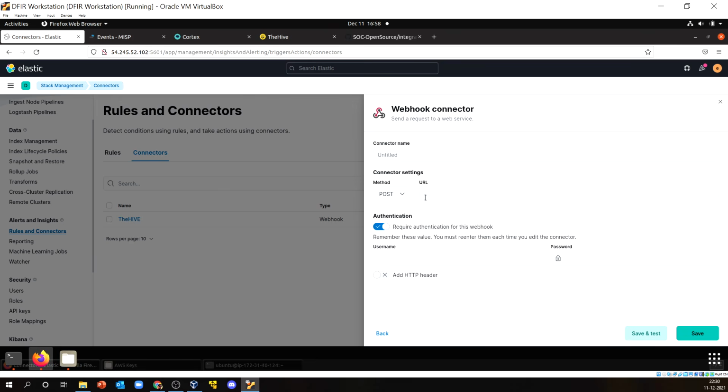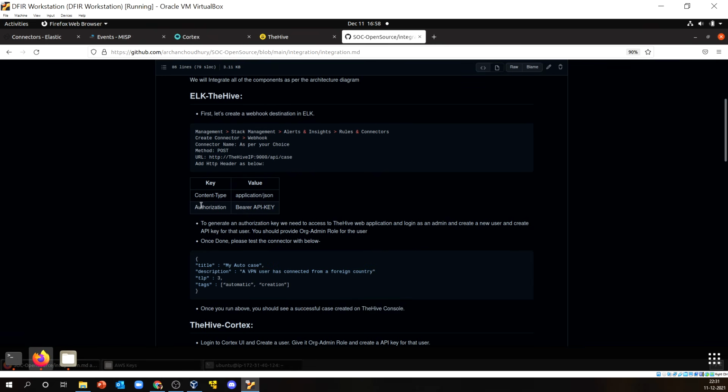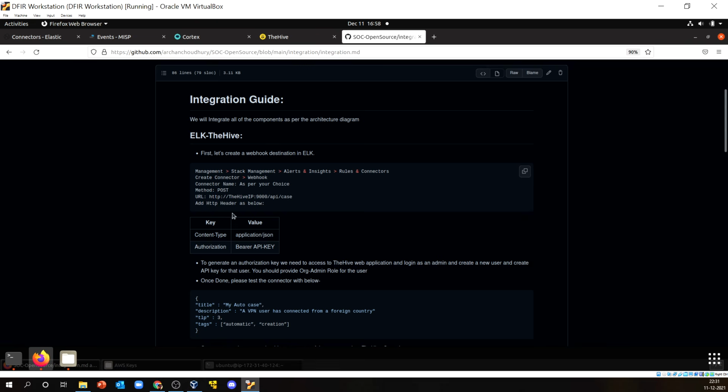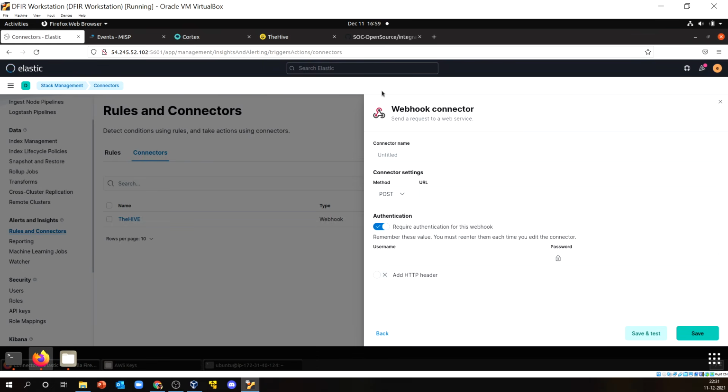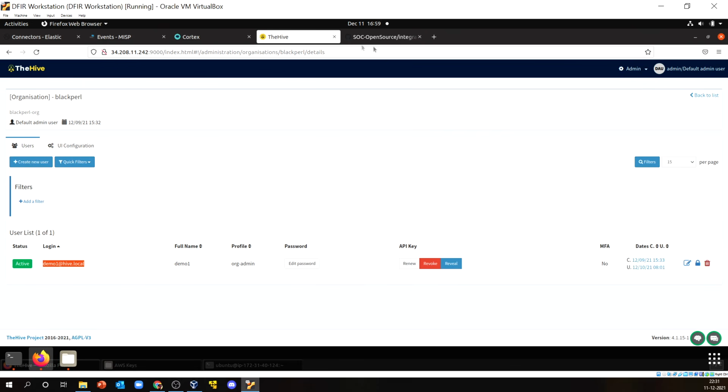You need to post this, and again you need to follow these exact steps from the GitHub repository. Once that is done, you may ask how can I get the key of this Hive console, because you need a key from here. You can give the exact URL, HTTP header, whatever you need. This particular thing is very important, to give the key. So let me quickly show you how you can get the key.